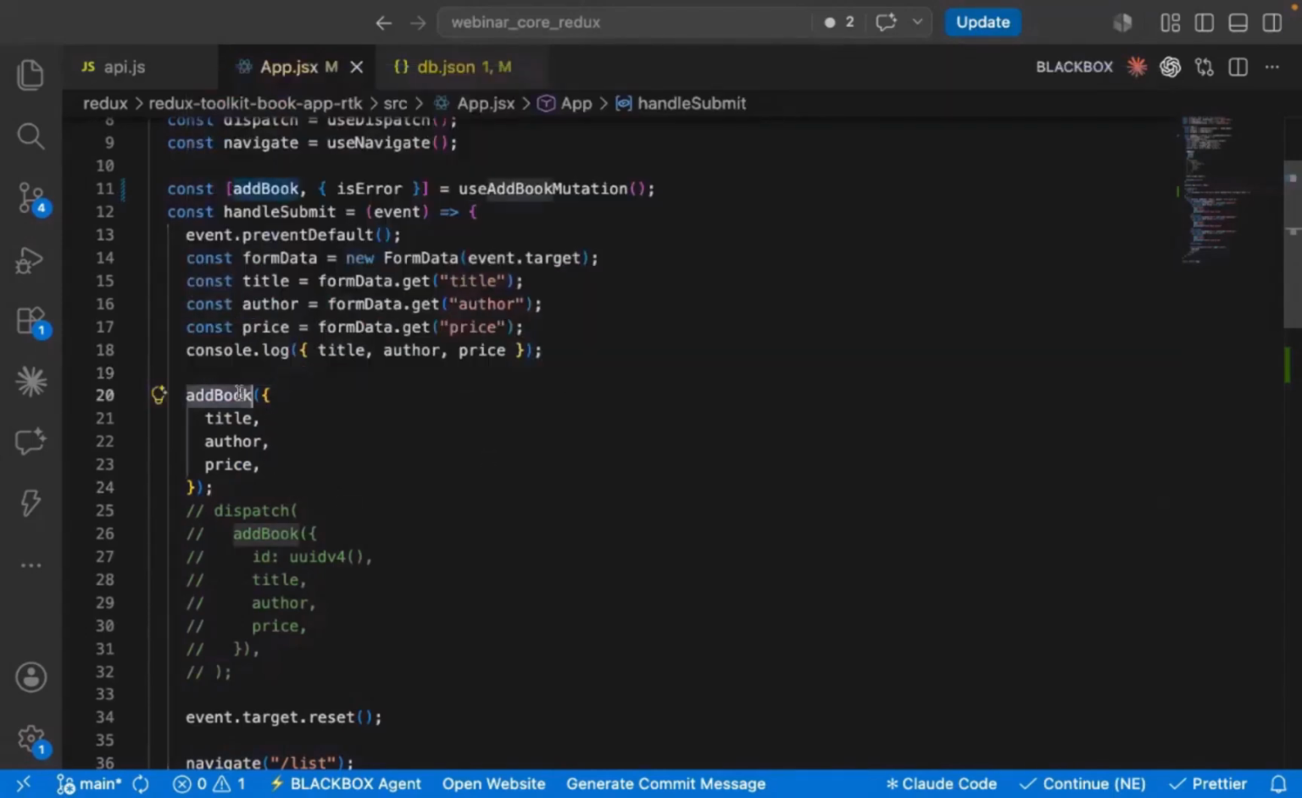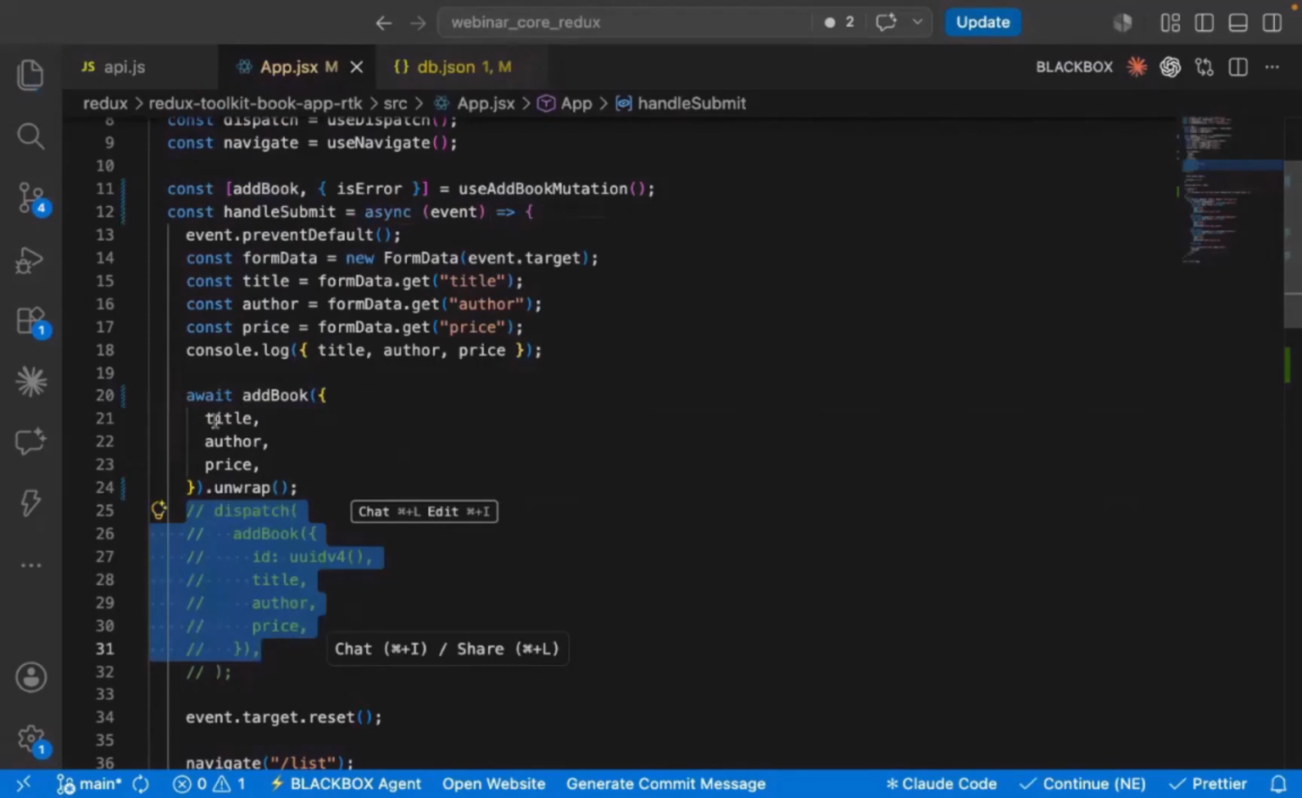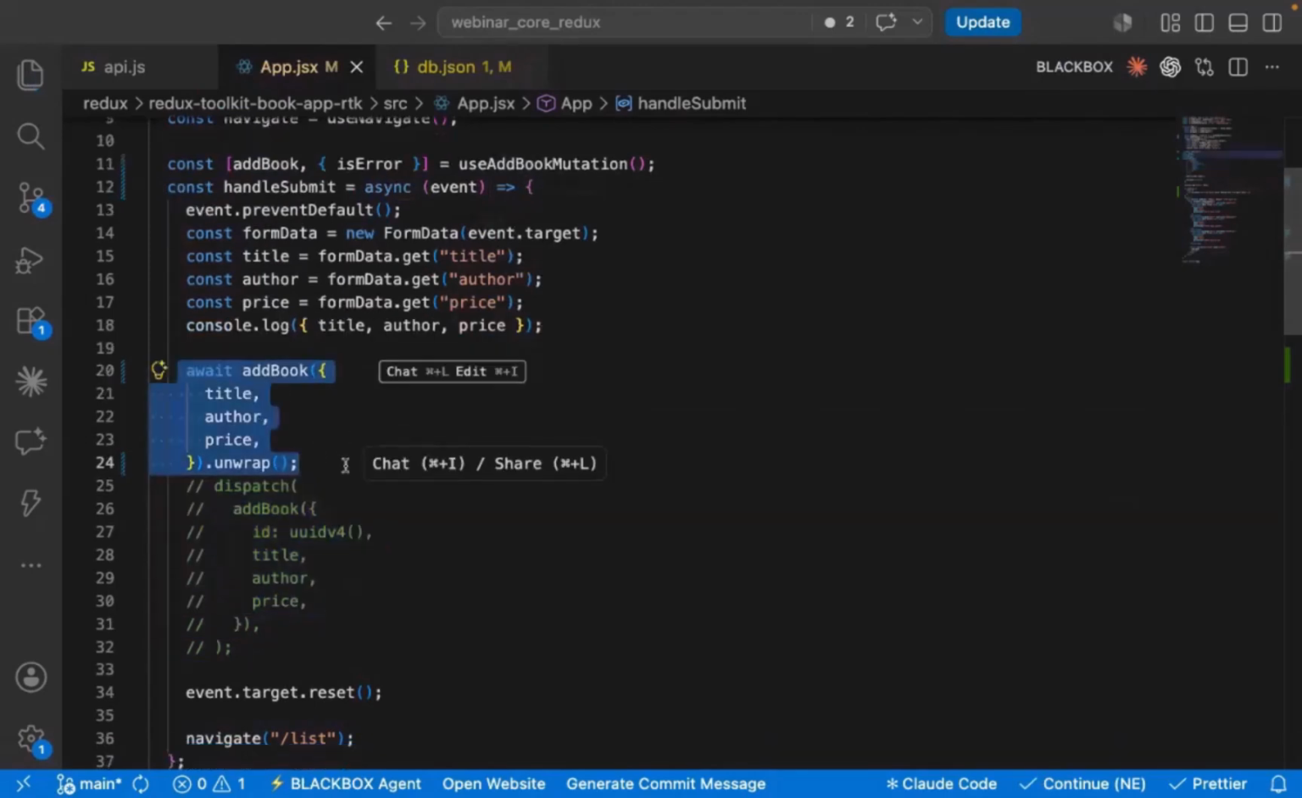So for this particular add book, at the end you can add unwrap. This is a function, you can just call this. Now you can await this. So I can add await here, and if you add await, you need to declare this function as async. Now what will happen? Next line of code will not execute if it fails or it's successful.